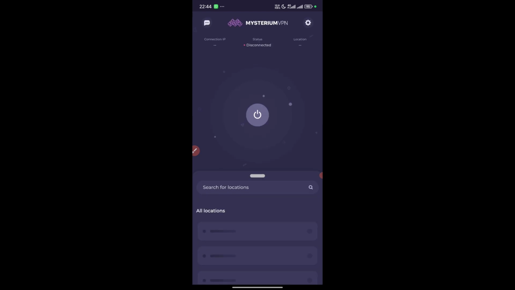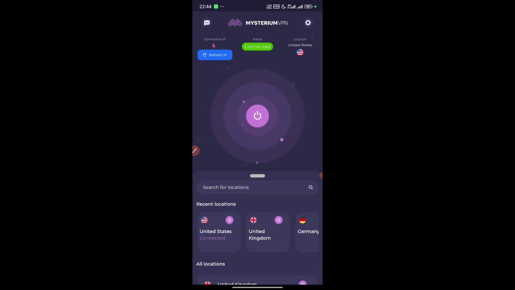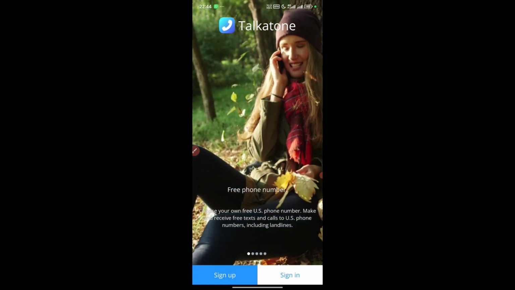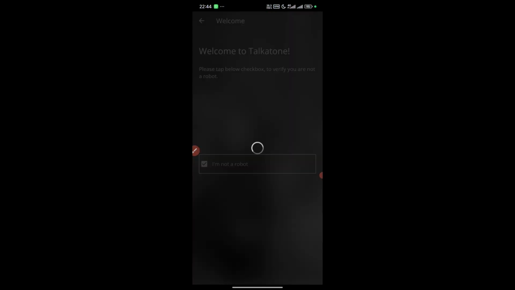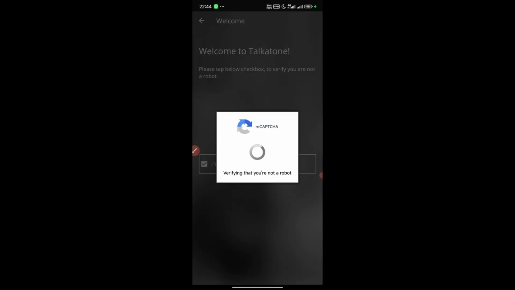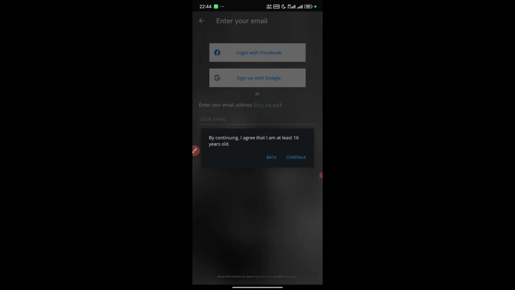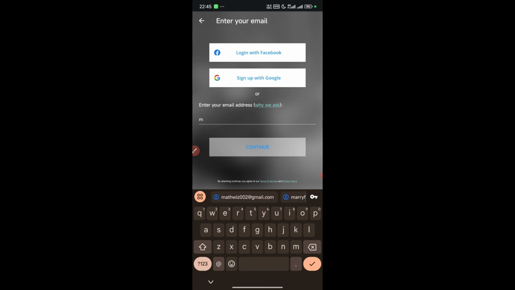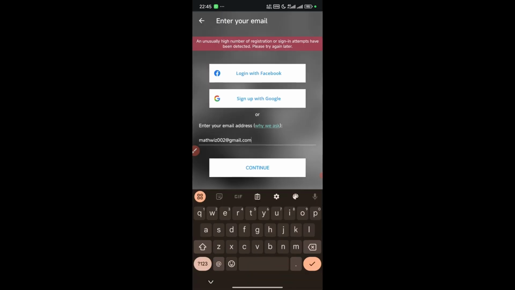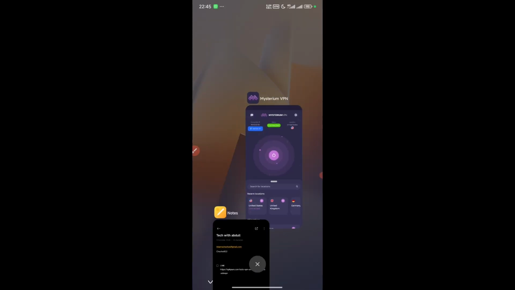So let me open my VPN. This is just to show you how things are done. Let's connect. Okay, we are connected now. Let me open my Talkatone and click on sign up. I know most of you are able to pass the captcha here, but after your email, that's where the issue comes. So once I put in any email, you can see the message: an unusual number of registration attempts has been detected. All this error will be fixed in this video.